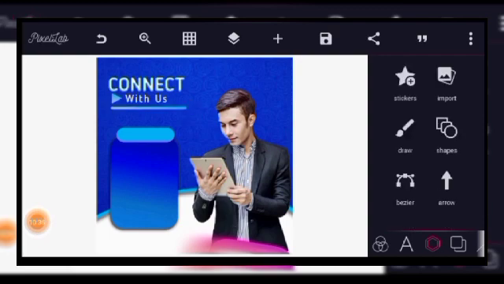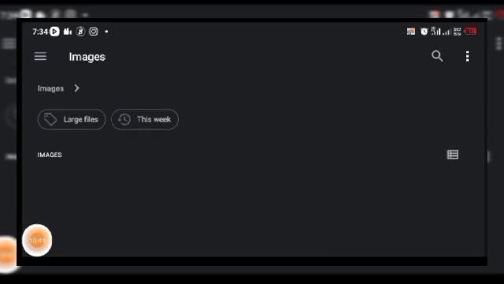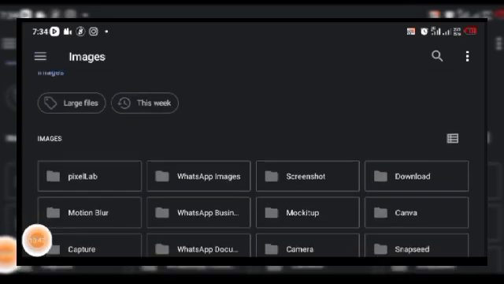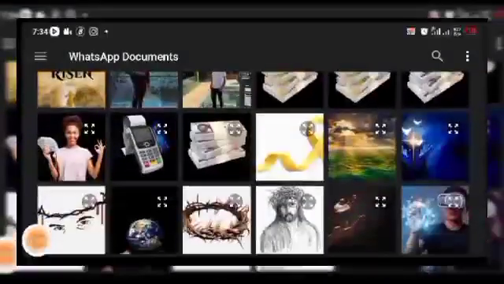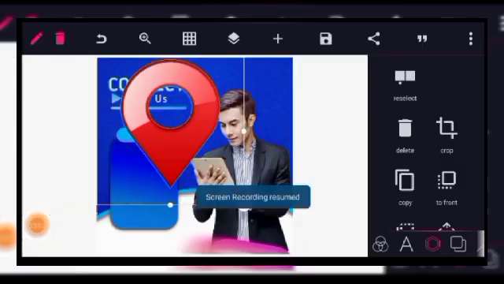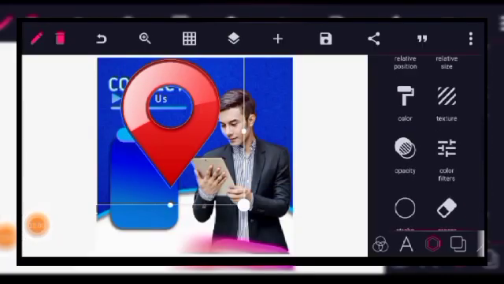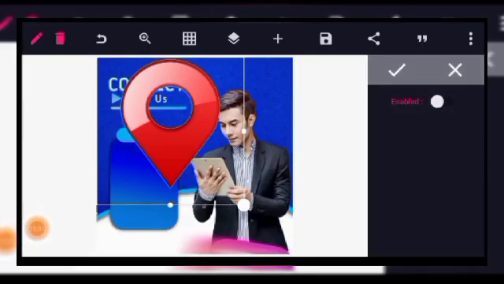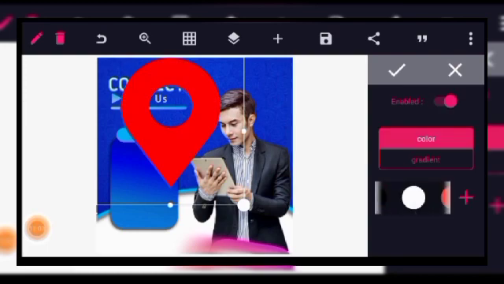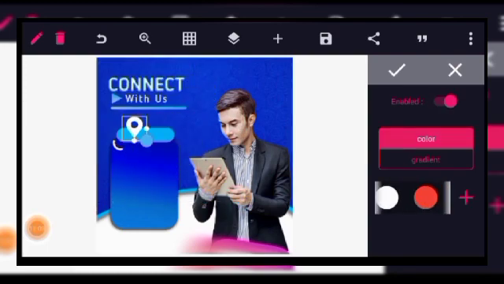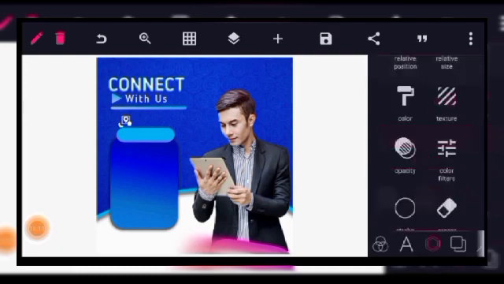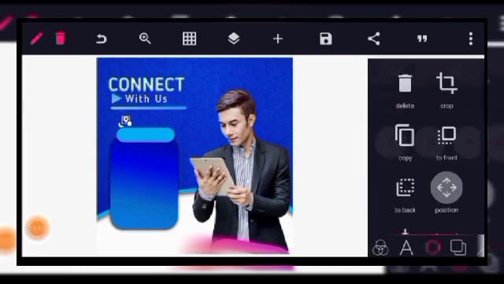Now the next thing we did there was we put our location. So you go take your location icon. Once you've got your location icon, I want it to be white because of the colors I'm using. So just get a white color and take it down a little bit. Okay, that's okay. Then you adjust it.